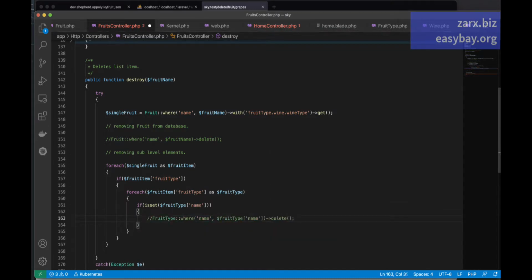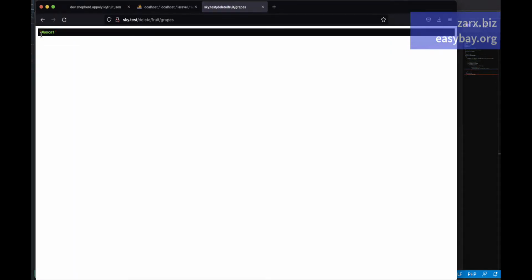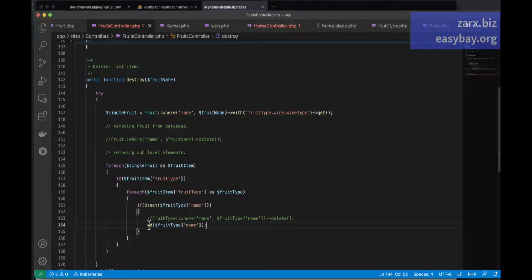Now I'm going to comment it out, because if I do this, don't do this, it's going to delete the data straight away and we won't be able to check it. So to demonstrate it, we simply dd here the fruit type name, so we should have names there. Refresh, you can see the name there. So we are getting the right data.